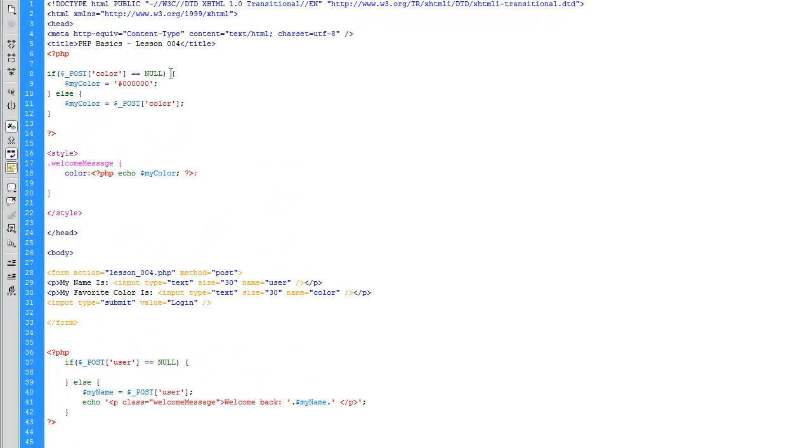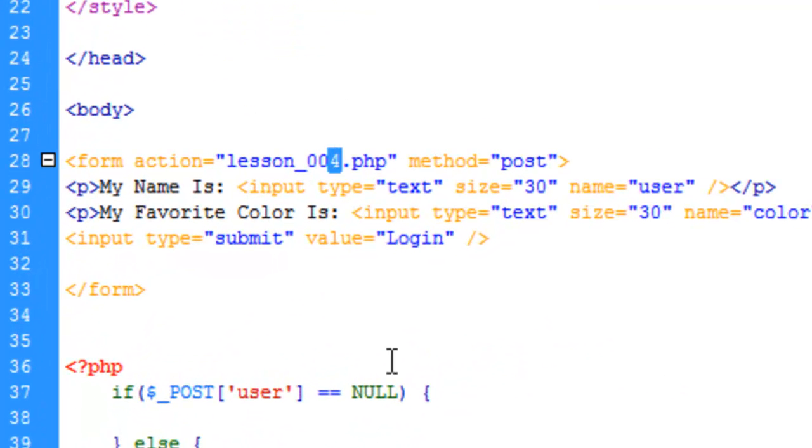One thing to note is all I've done is just copied this and saved it as Lesson 5. So if you're doing the same thing, make sure to change down here the action of the form to 5. That way it loads our new page rather than go back to Lesson 4 when you hit submit.